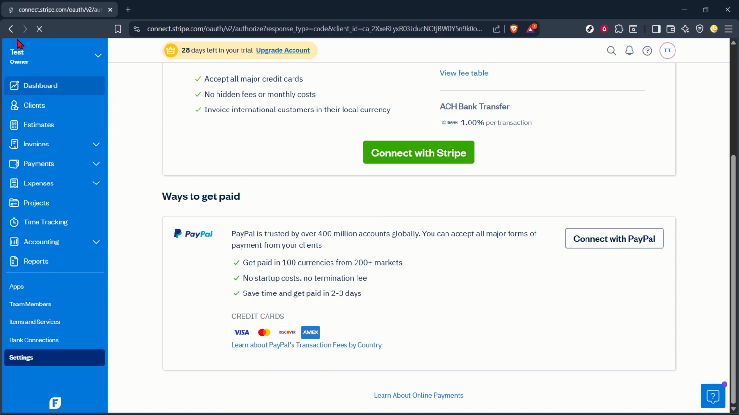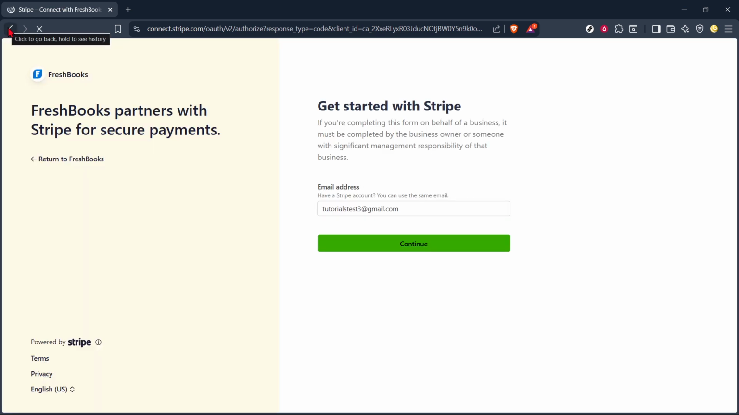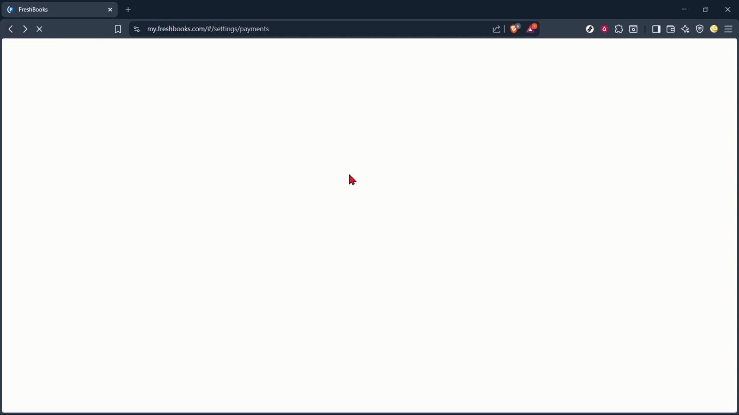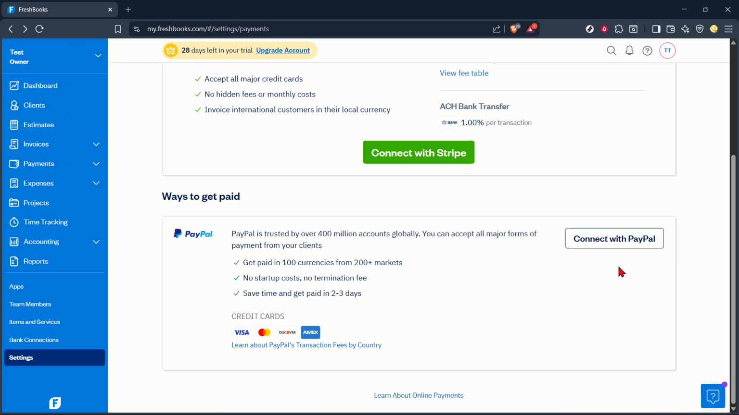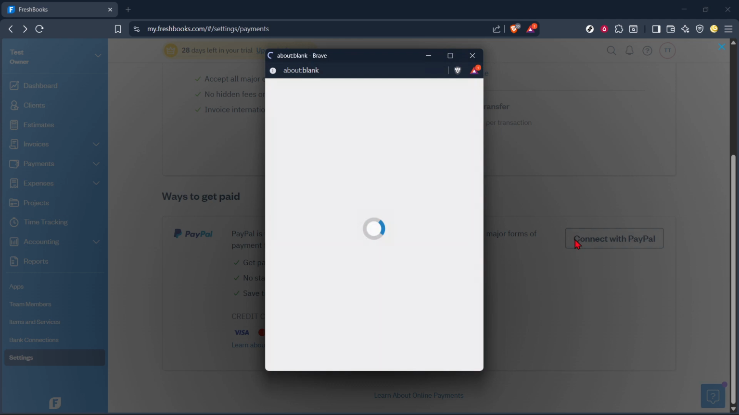Stripe is a great choice if you want to accept major credit and debit cards and popular digital wallets, and it typically offers a smooth checkout experience embedded in your invoice. PayPal is ideal if many of your clients prefer paying through their PayPal balance or PayPal linked methods, and it also supports card payments. You can connect either one or both depending on your client base. Fees, supported countries, and payout times vary by provider, so pick the option that fits your business best.